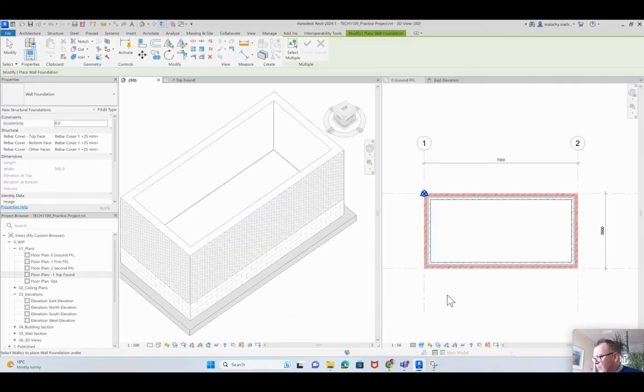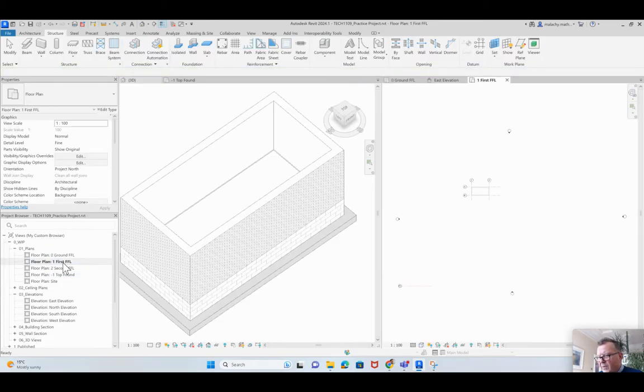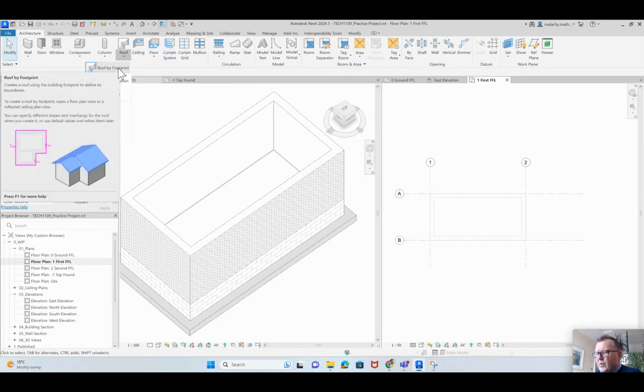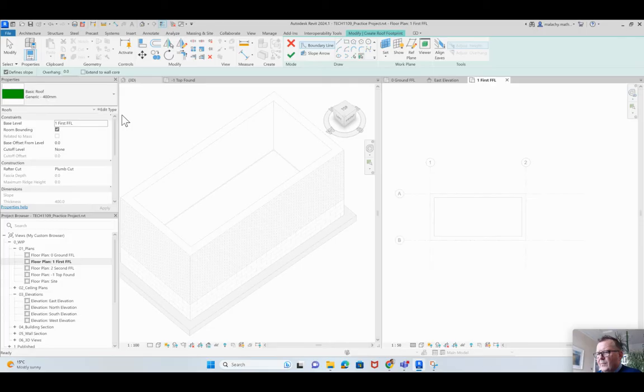Okay. Right. So we're back over here. What I'm going to do now is activate my first floor plan, because I want to draw the roof in here. And again, you can see it's at scale 1:100. I'm going to change that to 1:50. Now, the roof is a command within the architecture tab here. And here it is. So we're going to hit the roof. There are different ways we can do this, but we're using roof by footprint, like so.